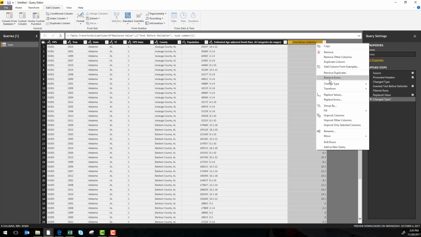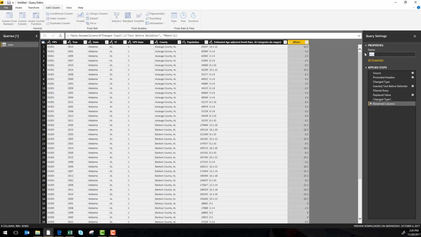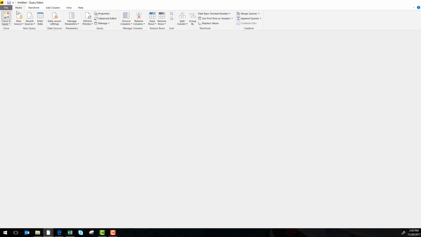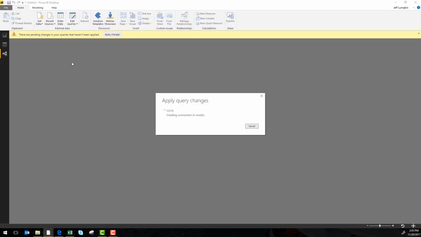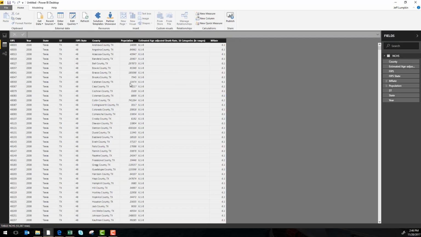I'll rename this and call this M rate. And then finally, I'll rename the table to NCHS to denote the data source. Click Close and Apply, and now this is going to bring the data down into Power BI Desktop. This is about 53,000 rows, so it's not a huge data set, but there certainly is a lot of information packed into it. Now I'm going to come to the data table view and write a couple formulas.